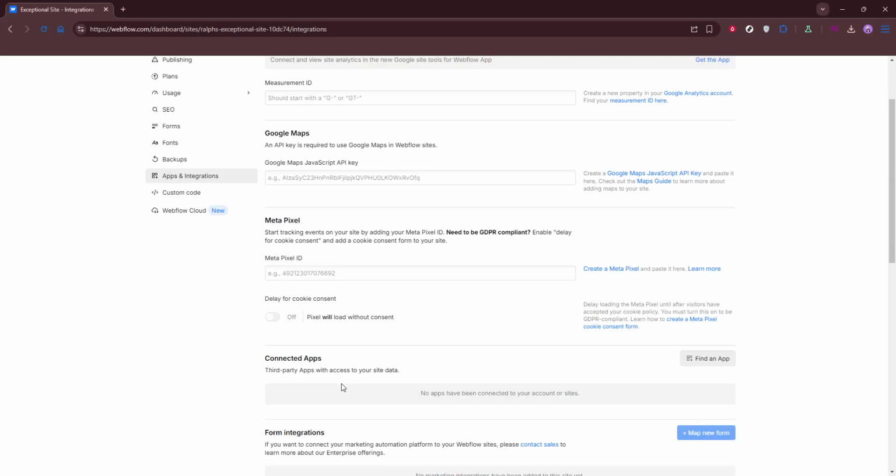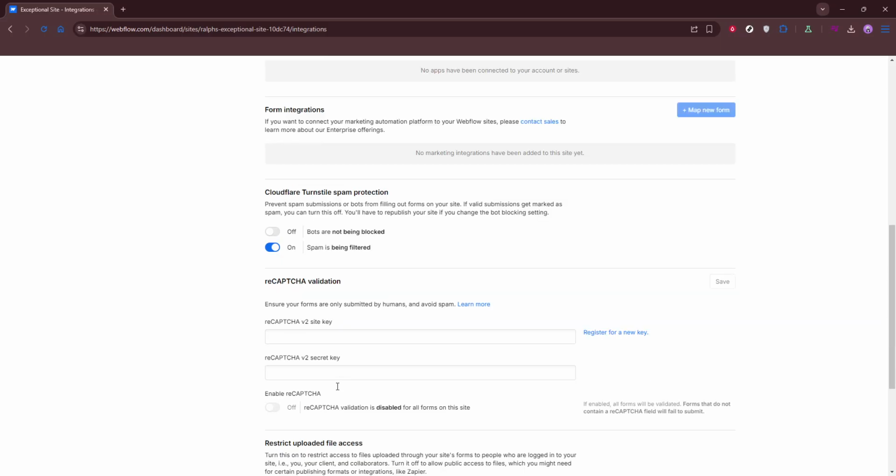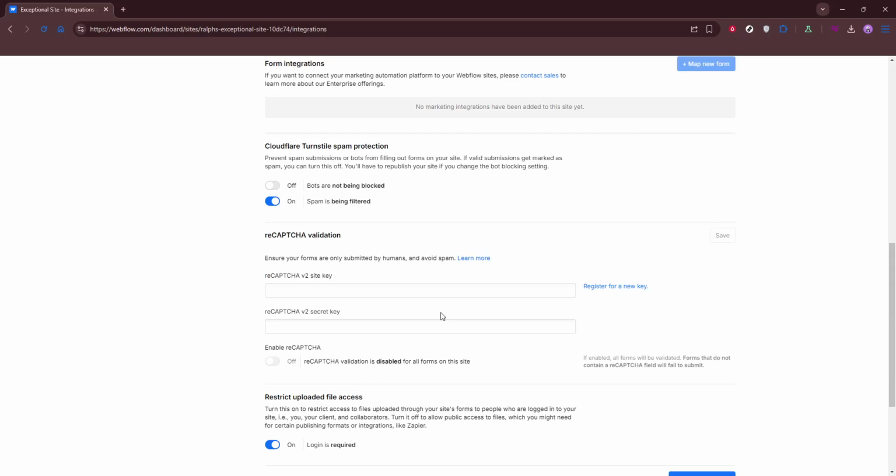You'll see fields for a site key and a secret key. These come from your Google ReCaptcha admin console. If you haven't created them yet, register your domain in Google, choose the ReCaptcha type that matches what you plan to use in Webflow, and copy the two keys. Make sure the allowed domain in Google exactly matches where the form will live, including www or any subdomain.